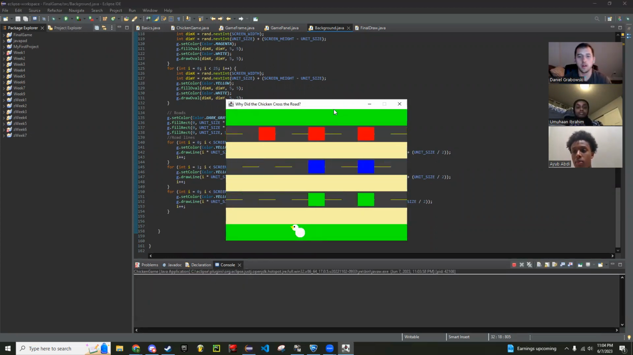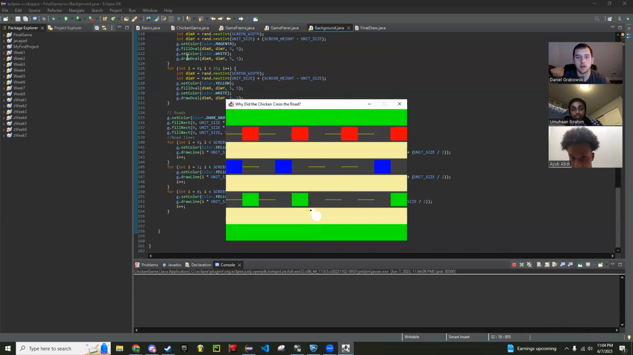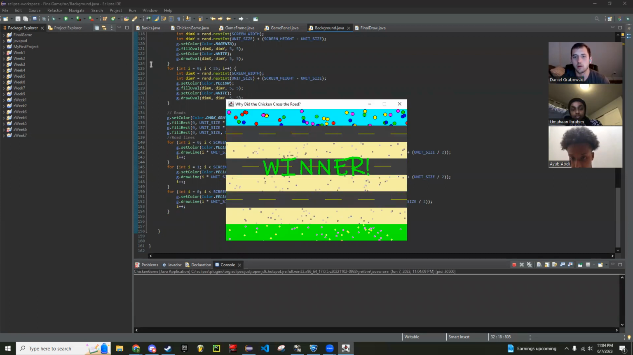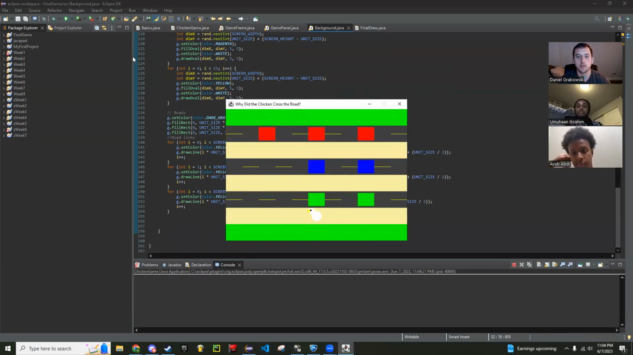And here's our game. As you can see, you can move around however you want. You can't go off the screen. If you run into the cars, it's a game over. And if you get to the other side, you're a winner, and you see the decorations of the winning screen. And I'll just run it one more time so you can see a collision with a different road. See that it's working, and that is our game. Thank you.